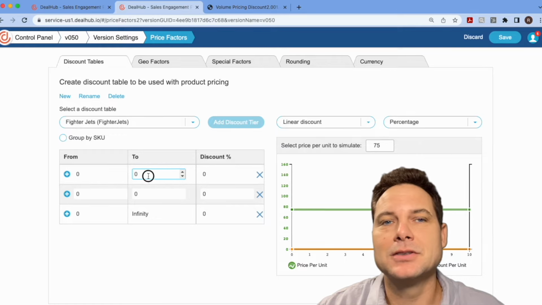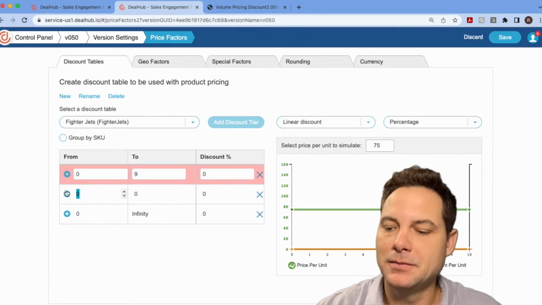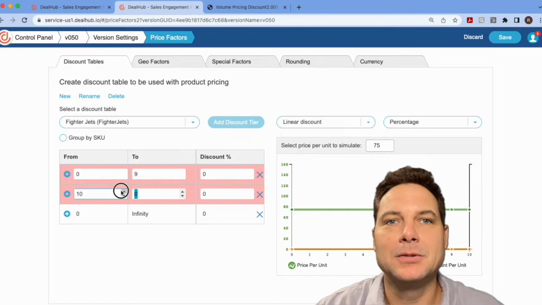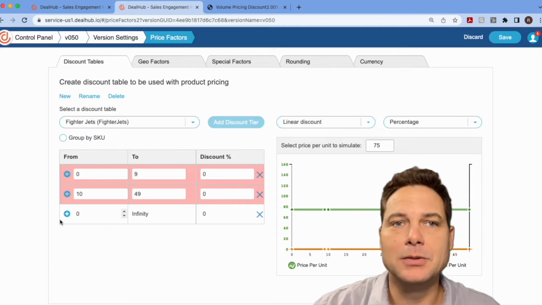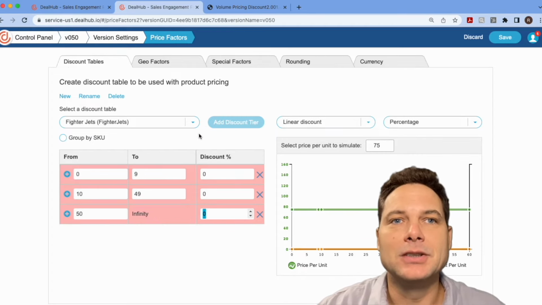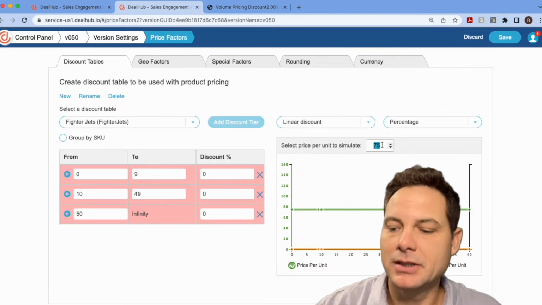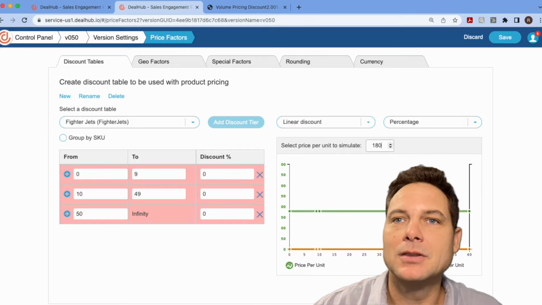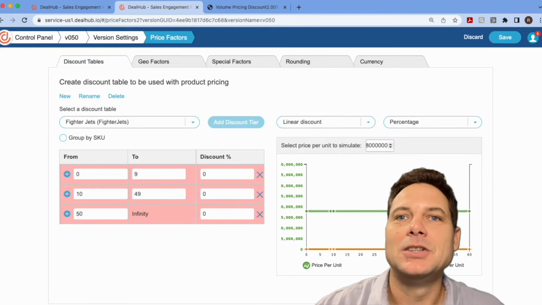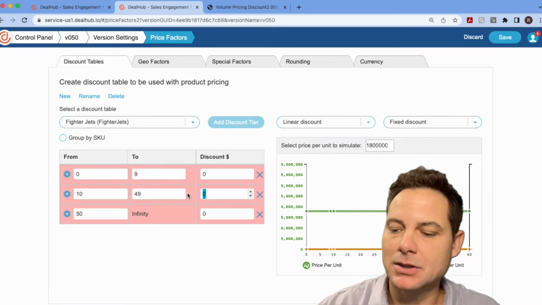So from 0 to 9, we have no discount. From 10 to 49, we will have a $1 million discount. And then 50 and beyond, we will have a $9 million discount. So right now you see it's showing by percentage. But let's go ahead and do this. This is really cool. 1, 2, 3. You can simulate the pricing as you do it. And I'm going to change it to fixed discount. So we're just going to take a 0 off there.